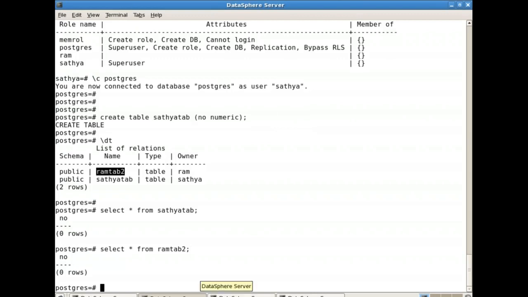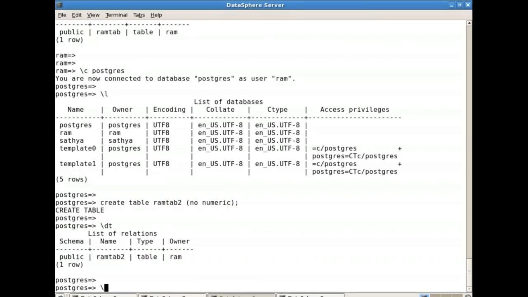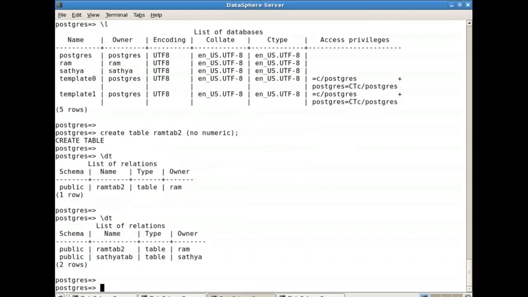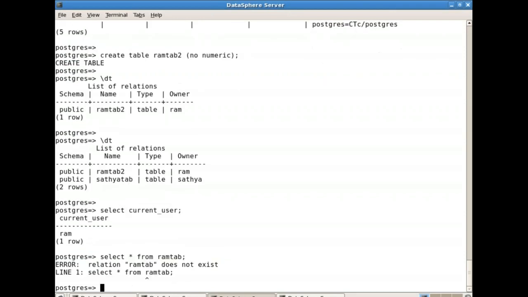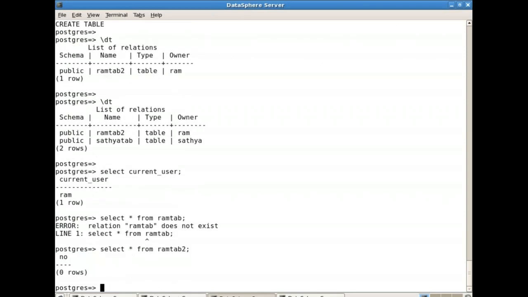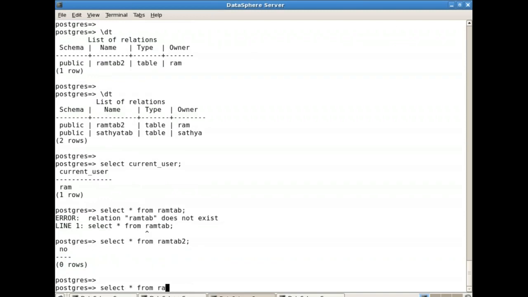Okay, so now let us try to do the same thing from here. Ram is the current user, select current user. Select star from Ram tab. So Ram is owner, Ram tab 2 actually. Ram is owner. Now select star from Satya tab.